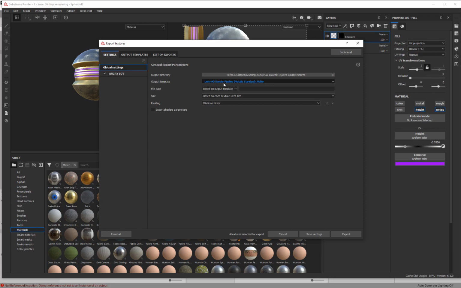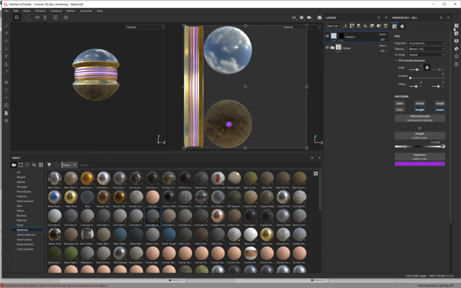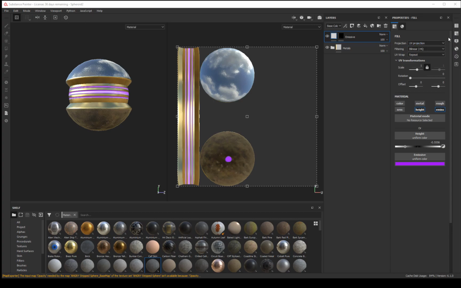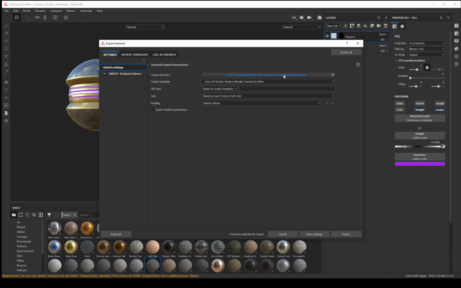And what we want to make sure is that we do HD render pipeline, metallic, melon, standard. Let me make sure I name this correctly, come to think of it. Angry Bot is what I called it. We're going to call this straight sphere. There. So what we're going to do now is export it now that we've got our names all set up correctly. Actually, that's fine. And then we're going to come over to File. We're going to go Export, select Export Textures, and then make sure it's going to the right folder, which in this case is Unity Project 1, Assets, Textures, yep.